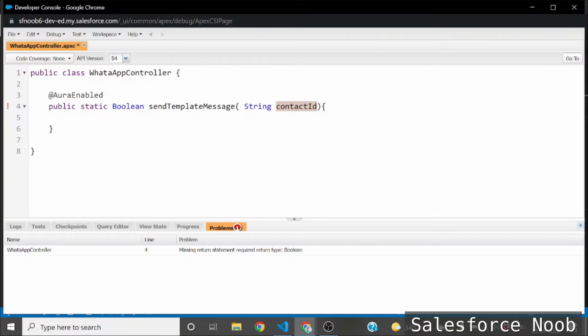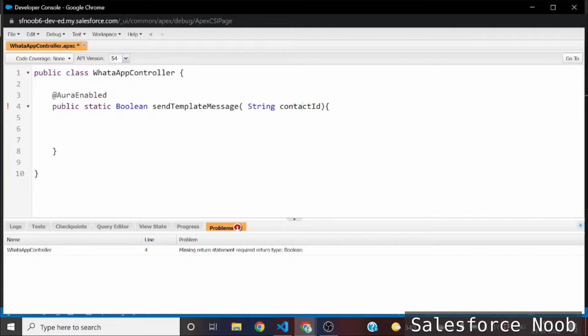So now let's go to the particular WhatsApp controller Apex class. So here what we need to do is first query our contact record. We are going to receive the record ID in this particular contact ID. So now we will query our particular contact record. For that we just need to create a contact.